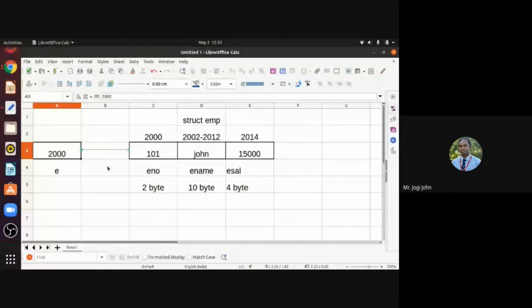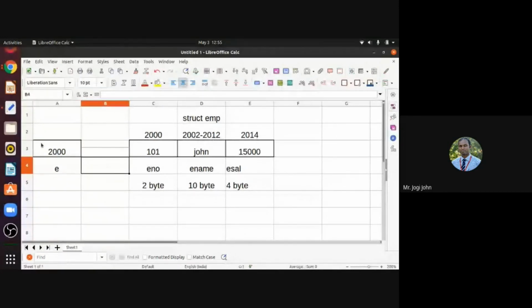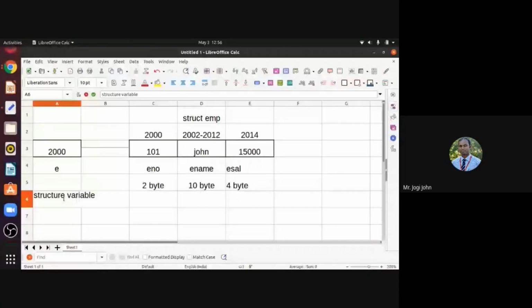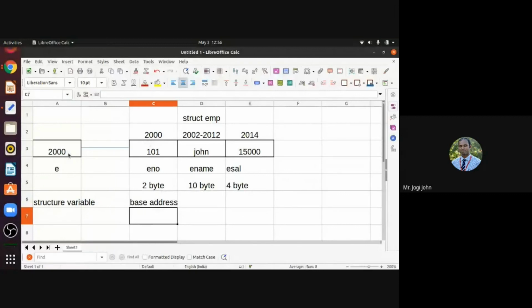Okay, so this is my pointer structure variable. So this is my structure, and this structure variable is pointing to this. So what is it? This is my base address. So this is pointing to the base address. Okay, so my structure variable always points to the base address.